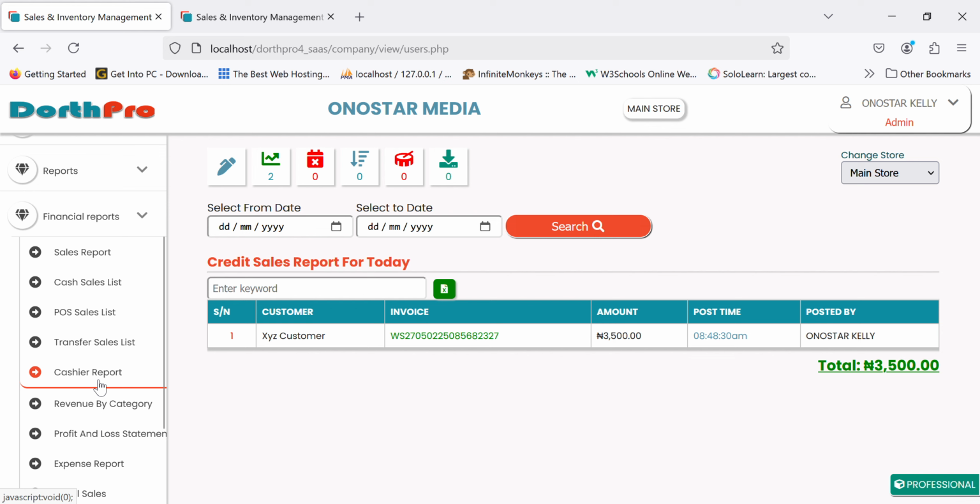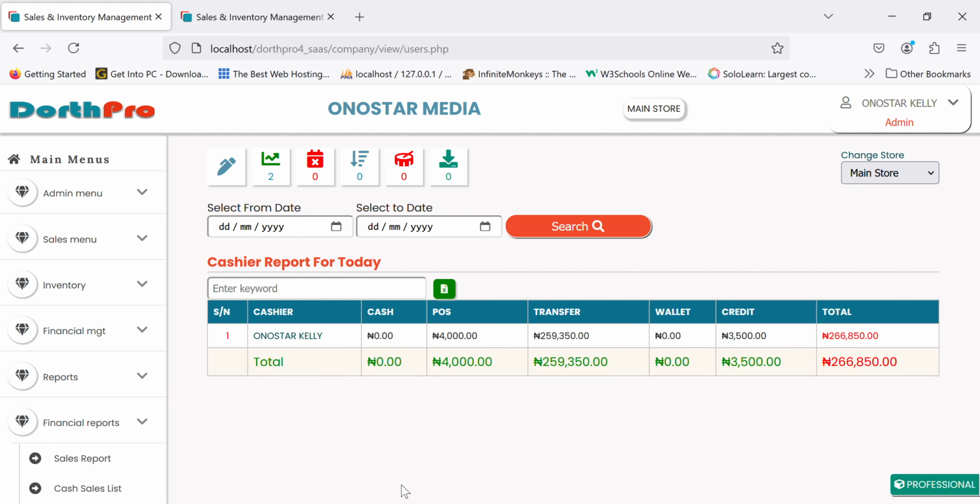Right, then going further, we have the cashier report. Now this cashier report shows you all the transactions that your different cashiers have posted on the system. If you have multiple cashiers, or multiple sales reps, or multiple users using the system to sell and collect money, as you are posting, the system is recording the transaction against their name. So for example, today just this person has made sales. You see the name, the total amount of money collected as POS 4,000, transfer, credit, and you see the total amount he has collected.